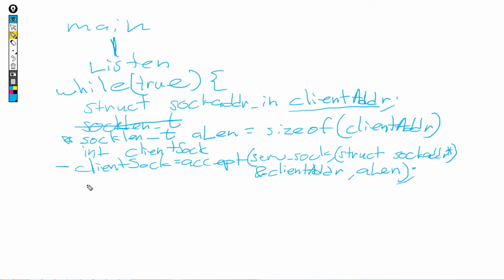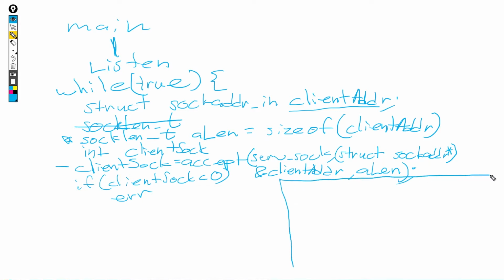And we're just going to put in some error handling. We're going to say if client_sock is less than 0, then error, whatever. Cool, so this is basically what our accept is. I will put a screenshot of this neater down here in this box, and you can check that out.